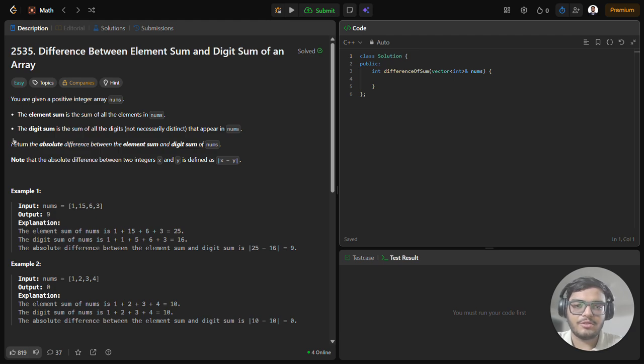And today we are going to do LeetCode question 2535, the difference between element sum and digit sum in an array. So let's get into it.